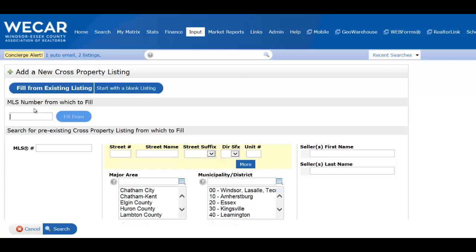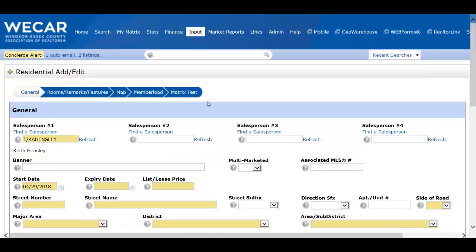Now, I still have a handful of fields to fill out, like price and listing date and expiration date, but I don't have to fill in most of that stuff again. It's already copied over. So this fill from existing is like a copy feature. But in this case, I'm going to start with a blank listing right here. Start with a blank listing is going to allow me to start up here, and now you can see you're pretty much just going to have these 3 tabs right here.